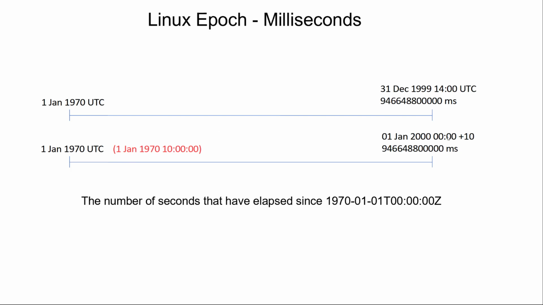And so if I go to the end here, we've got 1 January 2000, which is equivalent to 31 December 1999 at 2 o'clock in the afternoon. But notice the milliseconds are the same. And that's why it's an instant in time. And those milliseconds are the number that have ticked by since 1970, the 1st of the 1st. And as I mentioned before, that's known as the Linux epoch.